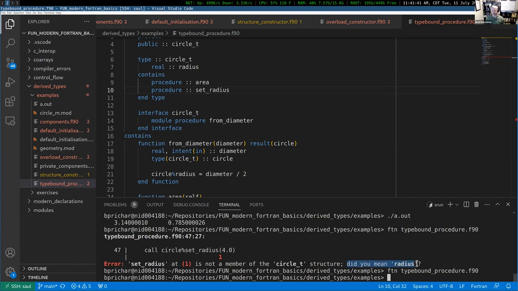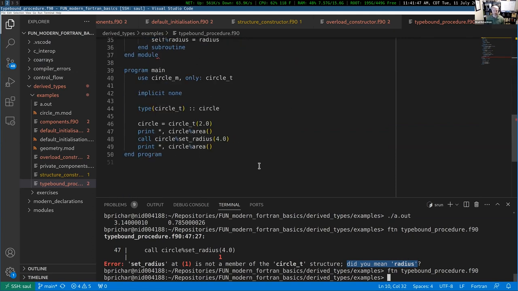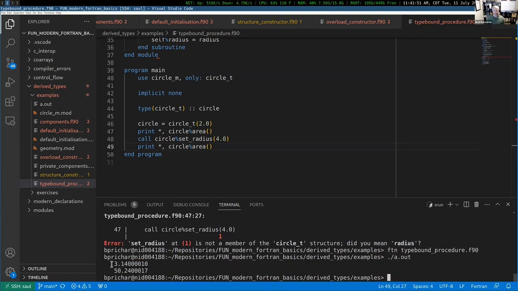Occasionally it'll try and give you interesting suggestions of, did you mean radius? Well, that's not a subroutine, so no, that's not what I meant. But anyway, we can change the radius of the circle by using a subroutine.